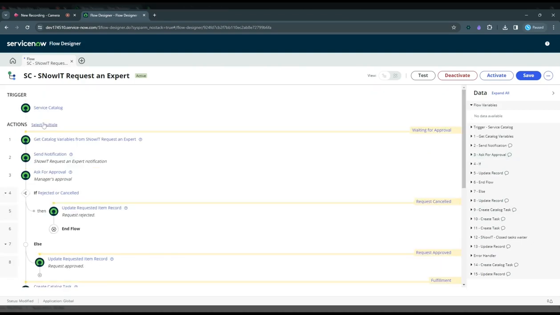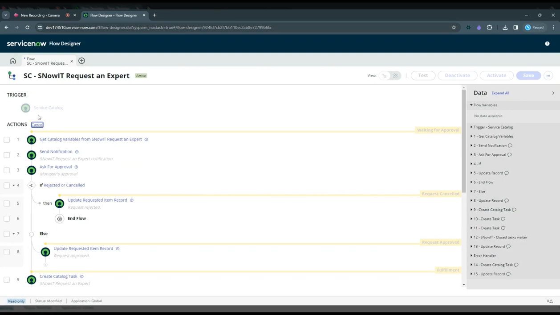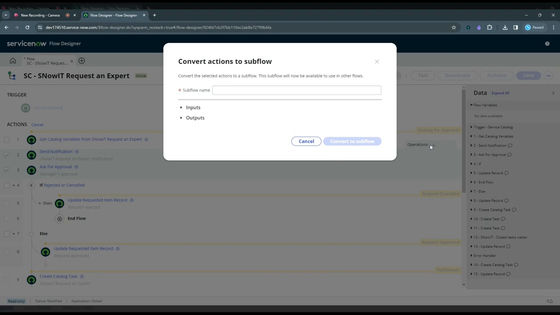Now let's click this action. So as you can see, now we are able to select multiple actions, and then once it's selected, on the right side you will see this button to convert to subflow. So it means that selected actions may be moved to the subflow directly from the flow.